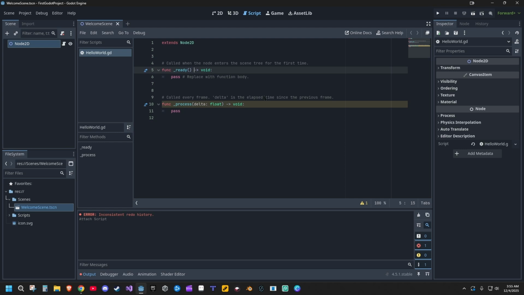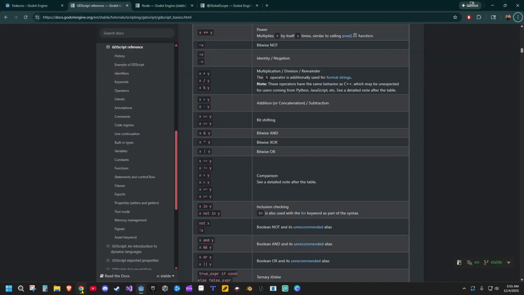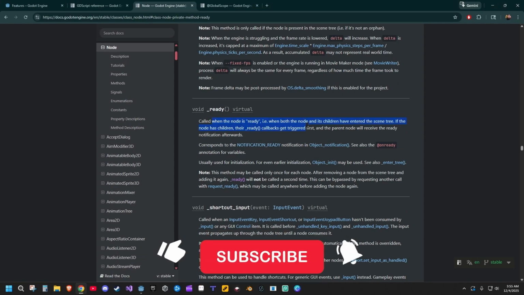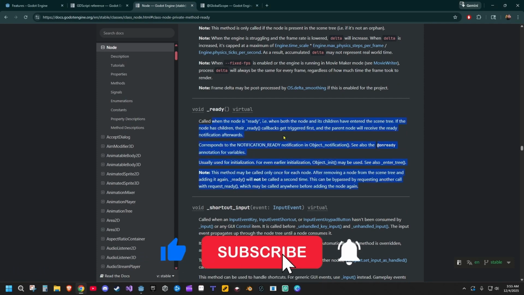Now, if you want to read more about it in the callbacks, it is in the documentation right here. It's in the ready. And if you want to dive in further, well, it's all here for you.